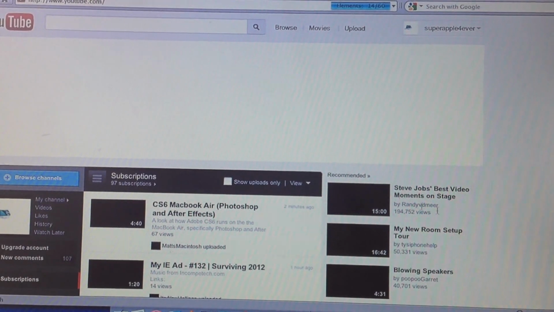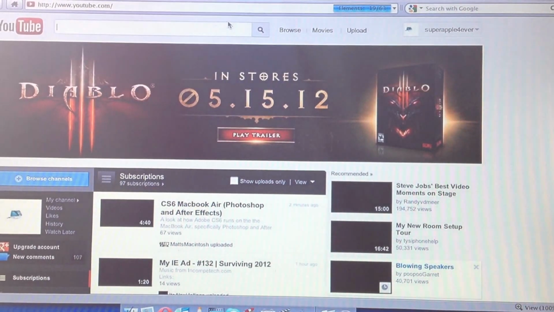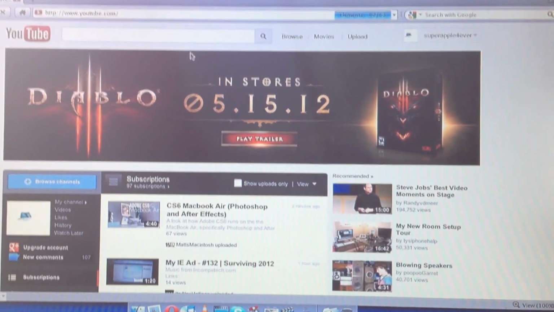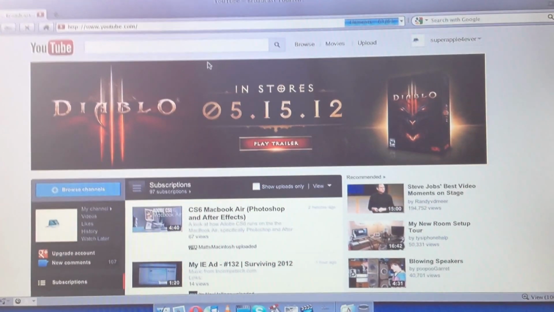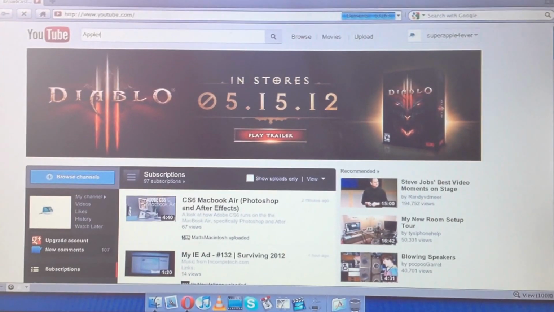As you can see, everything is pretty much loaded except for what's loading right here, this Flash ad. So even that'll load. But that really slows it down. If there's any Flash ads on the website or anything like that, it'll slow it down quite a bit.